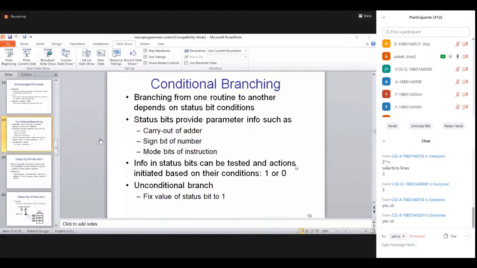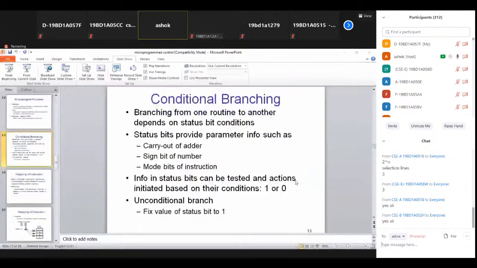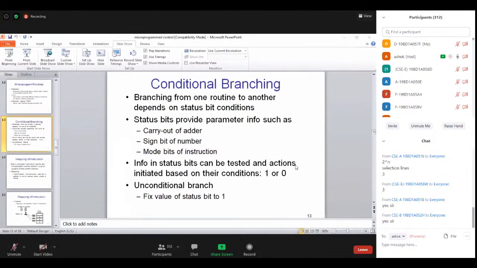Yes, ma. Some people are listening without audio, ma. Please make your audio on and mute it. Don't unmute, please. Those who are listening without audio will be marked absent. Please make your audio on and mute it.